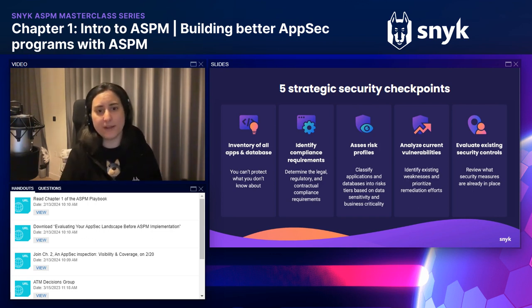efficiently and effectively. The fourth point is analyzing your current vulnerabilities, and this is by conducting thorough assessments to identify any existing vulnerabilities. So you can use techniques such as application penetration testing, static or dynamic analysis, database vulnerability assessments as well. And you should prioritize remediation efforts based on the severity and potential impact of identified weaknesses.